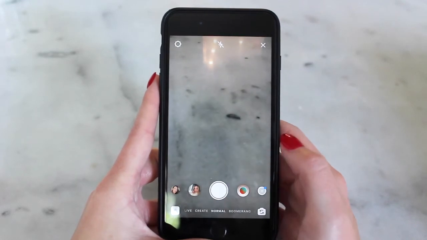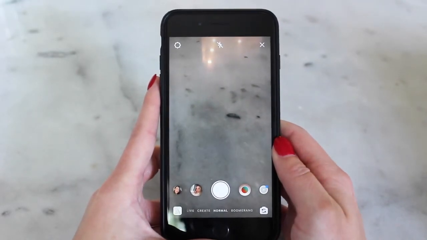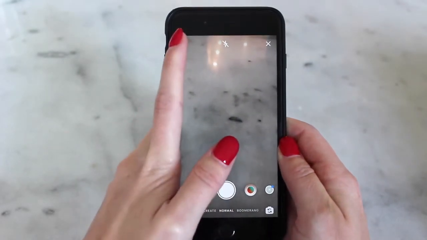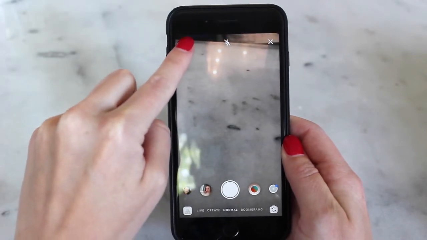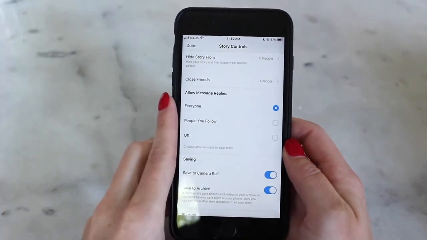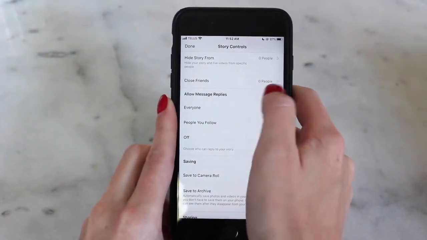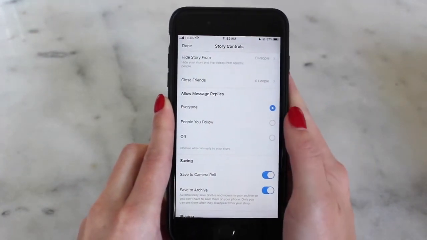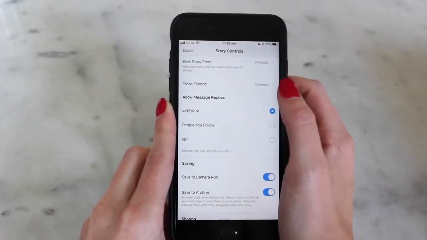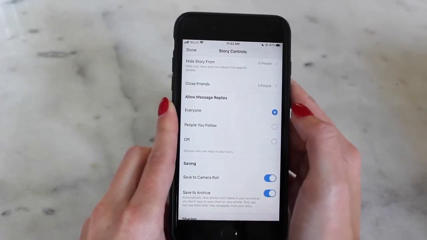Okay, so I'm also going to show you right here story settings, which is really important. Story settings is this little gear up in the right-hand corner. You can hide your story from people. You can create a close friends list, so you can upload things that you only want your close friends to see, and you can select people from your followers from there.